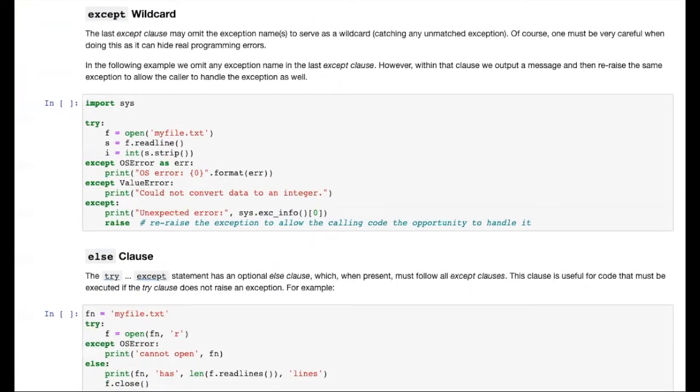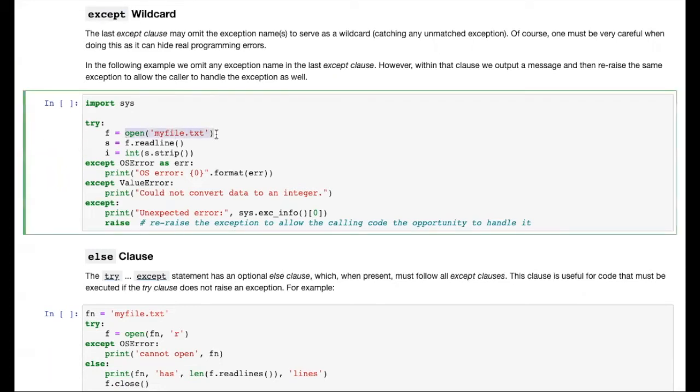Now, if you want to have an except clause that catches any unmatched exception, then you can include an empty except clause. So let's consider the following example. The code within this try clause attempts to open a file, which may or may not exist. It then attempts to read a line from that file, and then convert that line to an integer after having removed the white space from the ends.